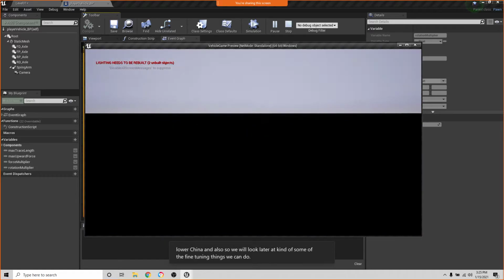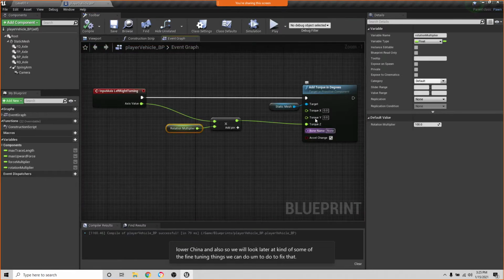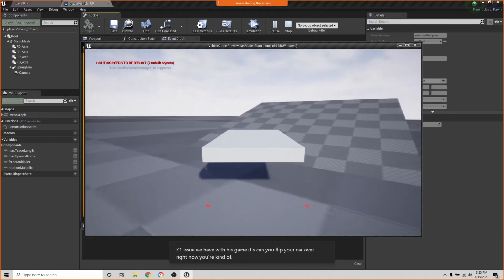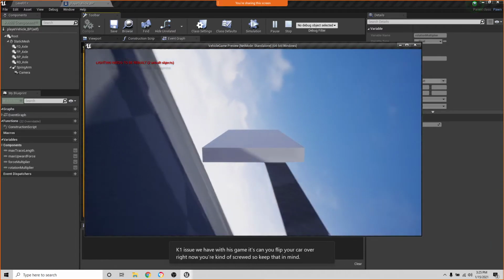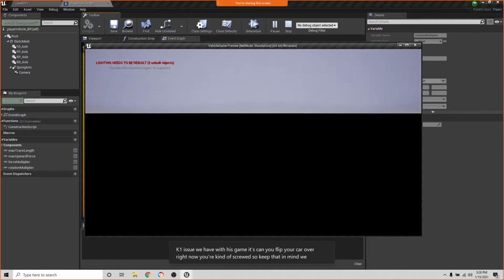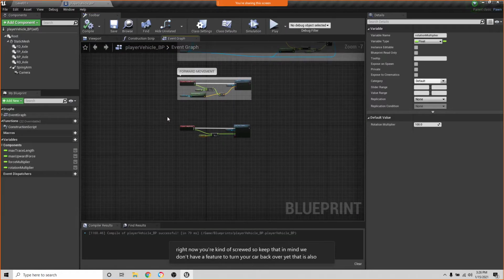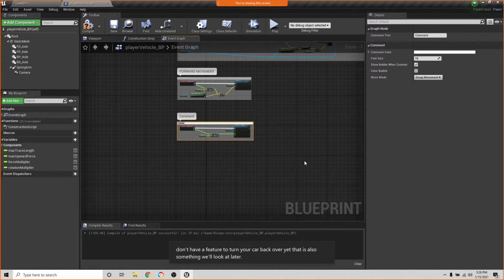Okay. One issue we have with this game is if you do flip your car over, right now you're kind of screwed. So keep that in mind. We don't have a feature to turn your car back over yet, but that is also something we'll look at later. Okay, we'll go ahead and call this left, right, turning movement. We'll just call it turning.